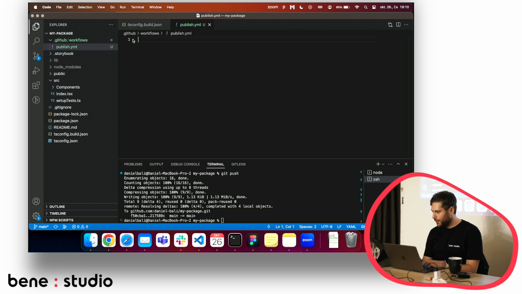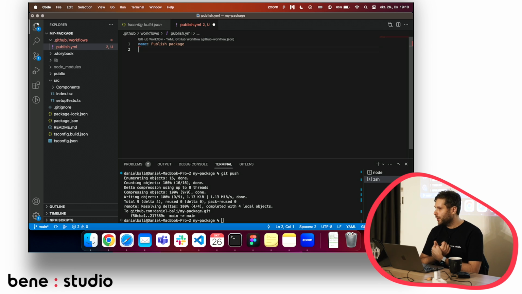And these action files basically have three parts. One is the name. You can also write name. It is publish packages, package. It will also have an on, so when to trigger this action. And the other is the jobs, which steps should be run. This is the most important part for us, of course.